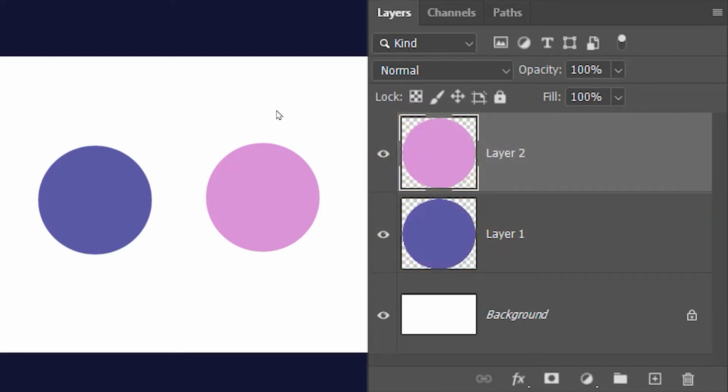Like the group, I want to rename the layers. I will double click on the text and start typing. And mind you, you need to double click on the text and not this empty area of the layer, otherwise it won't work.